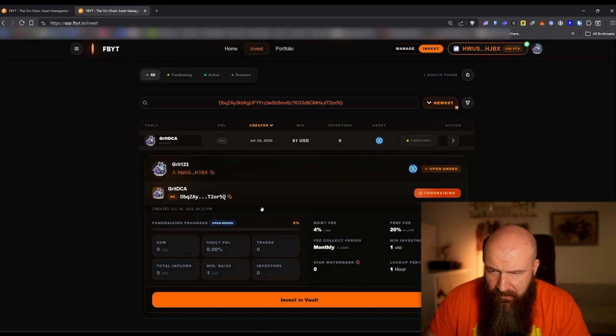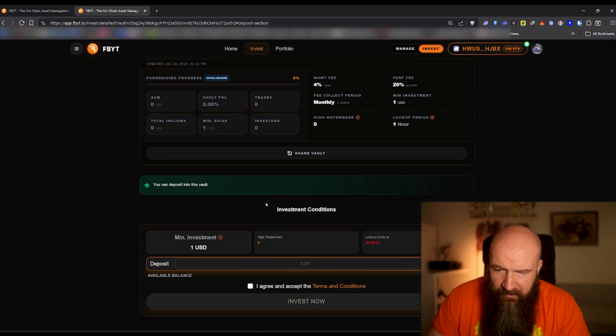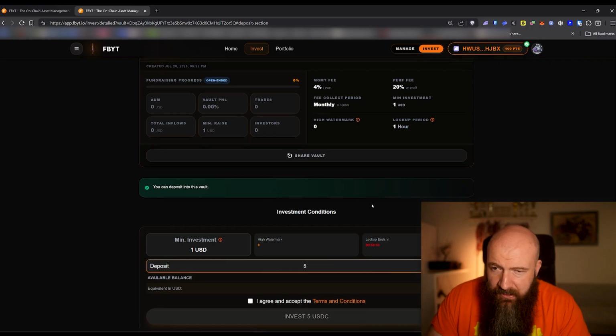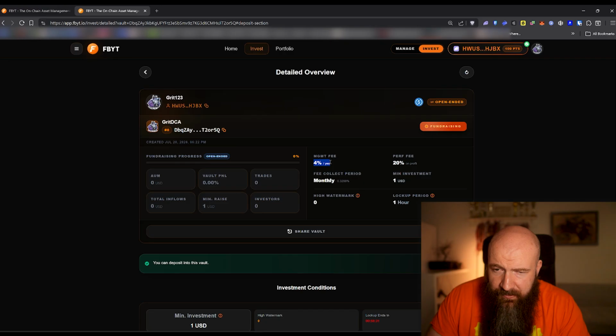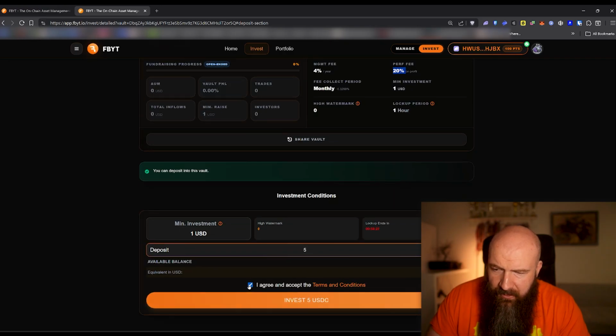So we click on our vault, you can see all the stuff that you put during the vault creation, and you just click invest in your vault. Let's say we put $5 that we want to invest. You can see there's 4% management fees, 20% performance. Okay, we just click on agree and invest $5 into the vault.